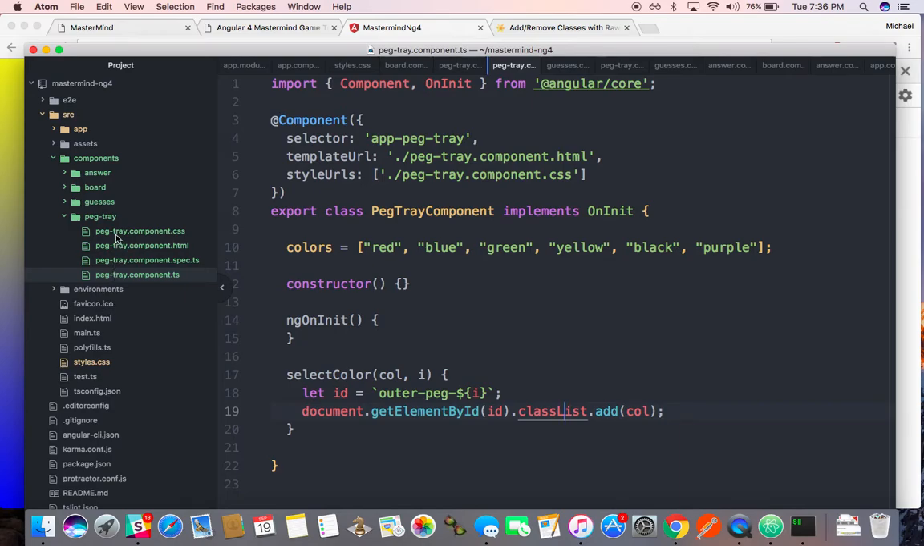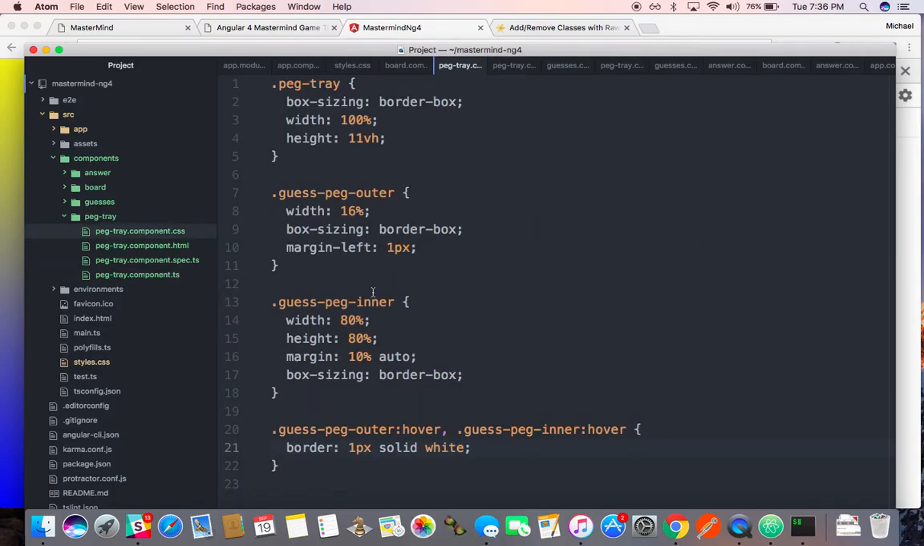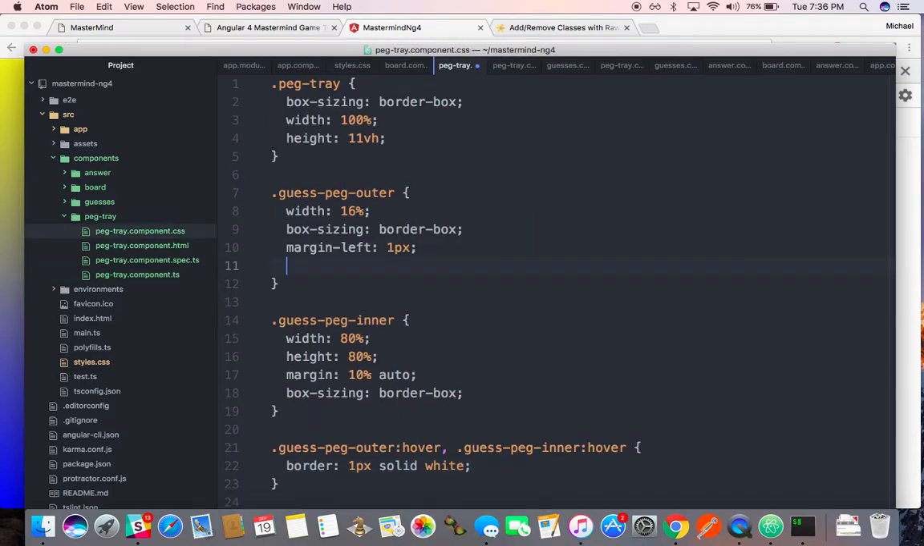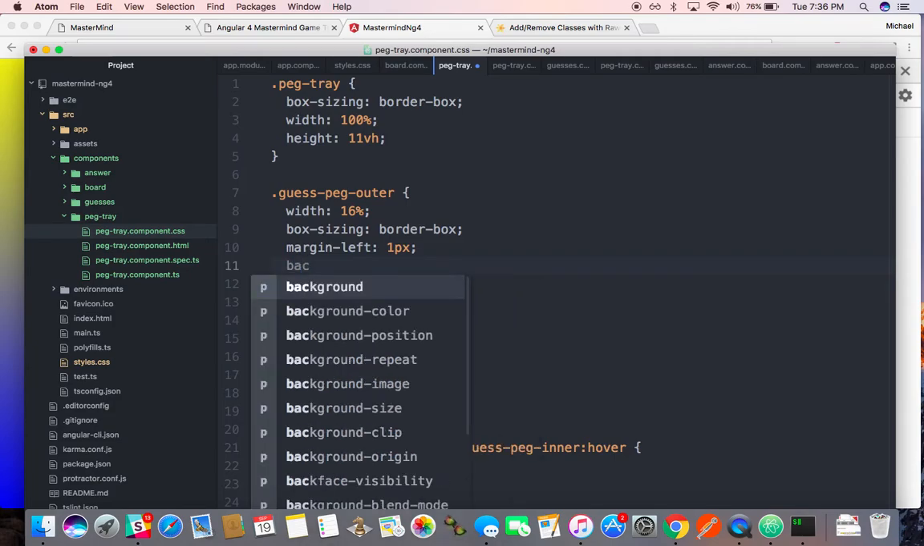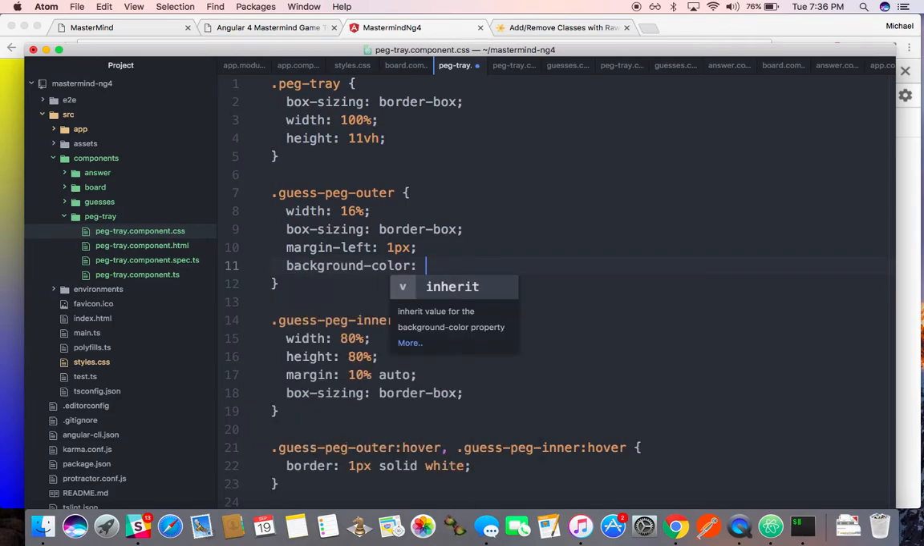We'll just go to the CSS file. And that was, we're not in peg tray, yes we are. Guest peg outer, background color is, I'm going to use the RGBA, and 255, 255, and like a 0.3. I think that it's either 000 or 255, 255, 255. That's white. The 0.3 is how much opacity it gets, up to 1 with no opacity.